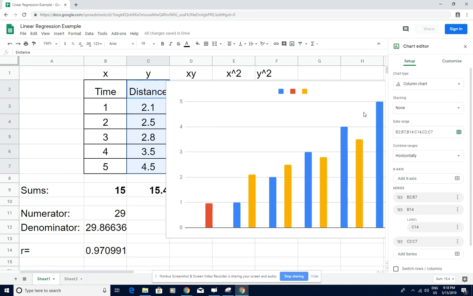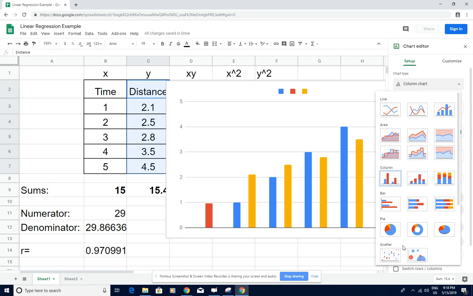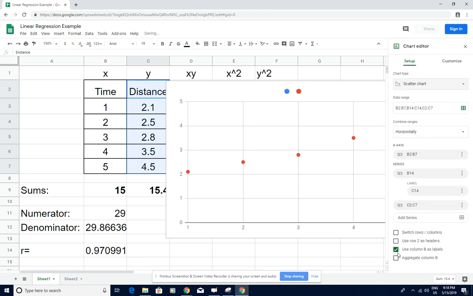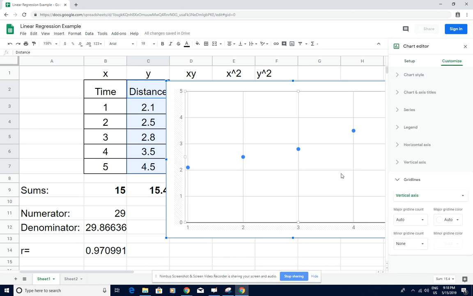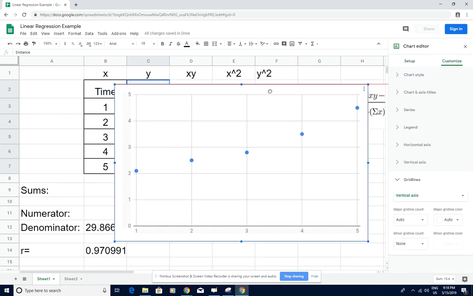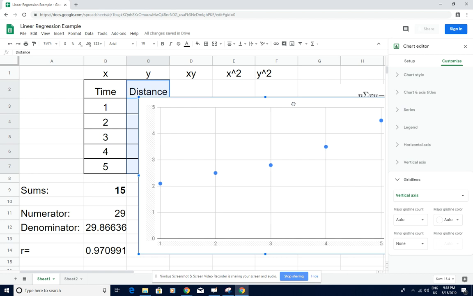And now I have a bar graph. I really want a scatter plot. So under the chart type, we'll choose scatter. And you can see the scatter plot there. It's showing something funny. This blue dot is probably that initial value here that we don't really want. So I'm just going to delete this. There we go. And so we can see that our graph is here. Fairly easy to see the scatter plot.